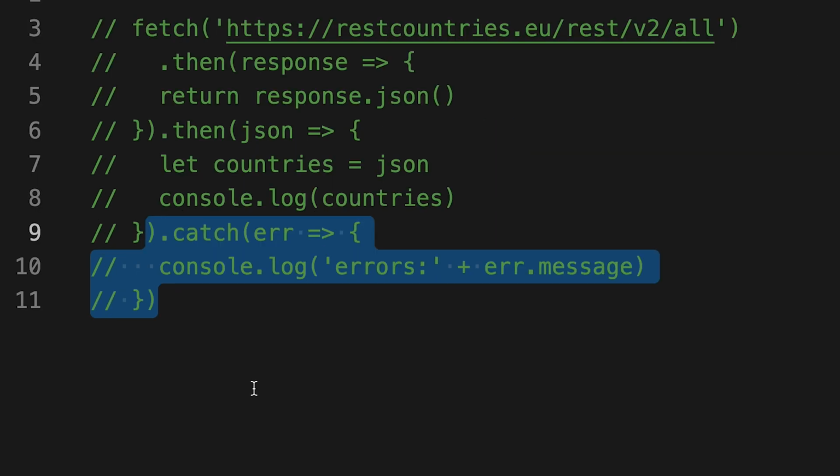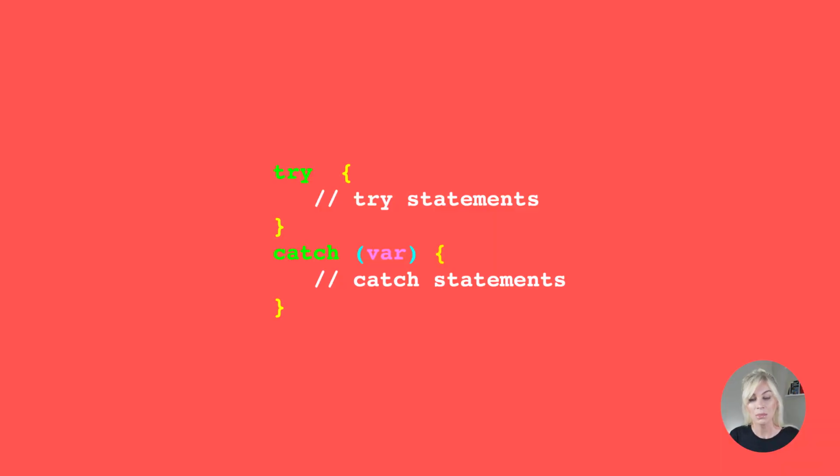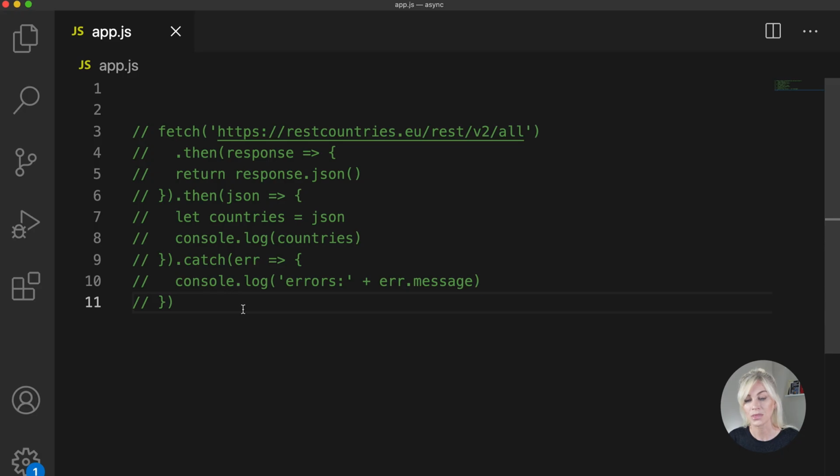And finally, we have the catch block. This block is put at the end and runs if any of the then blocks fail. It works in a similar way to the synchronous try catch blocks, but that is something that we will leave for now and learn about more of this in the async await video.